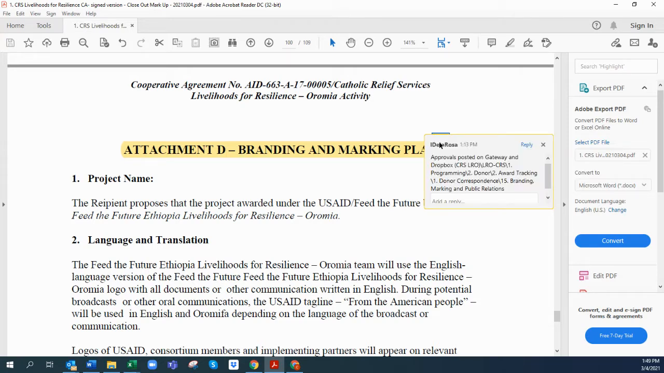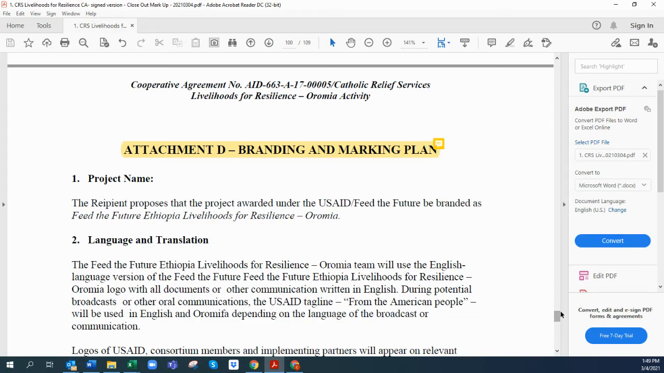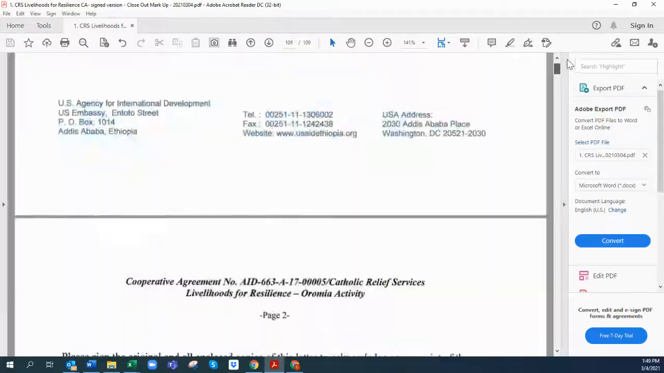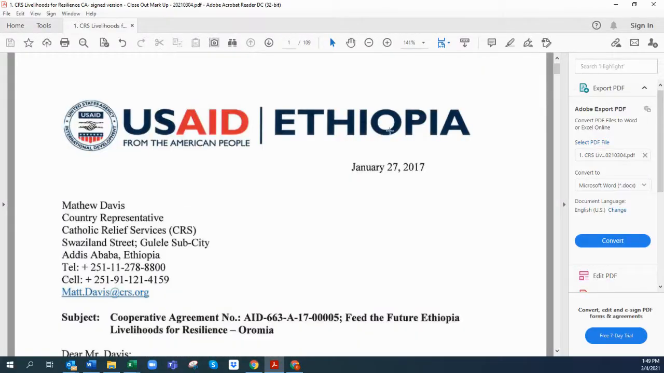Several of these have been posted on Gateway, so you just need to type in branding or marking into the search engine for documents under LRO. And we also have them all listed in our Dropbox. So this is a quick overview of, as my understanding, the areas we need to be aware of for closeout as per our agreement. Thank you.